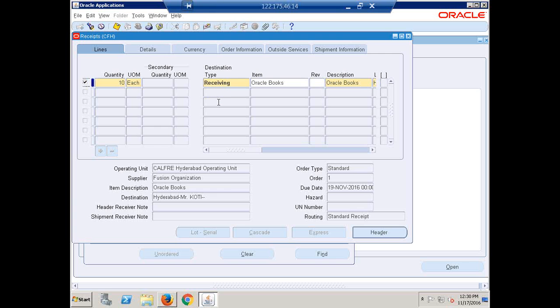So the receipt is created. I just enabled and saved without changing any quantity. Otherwise, if I received only 2 quantity, just update to 2, enable and save it. That's all. Now, if you want to see the receipt number, click on this header. The receipt header window will open there, and you can see the receipt number. Click on the header tab. Whatever form we closed earlier, that form only will open.